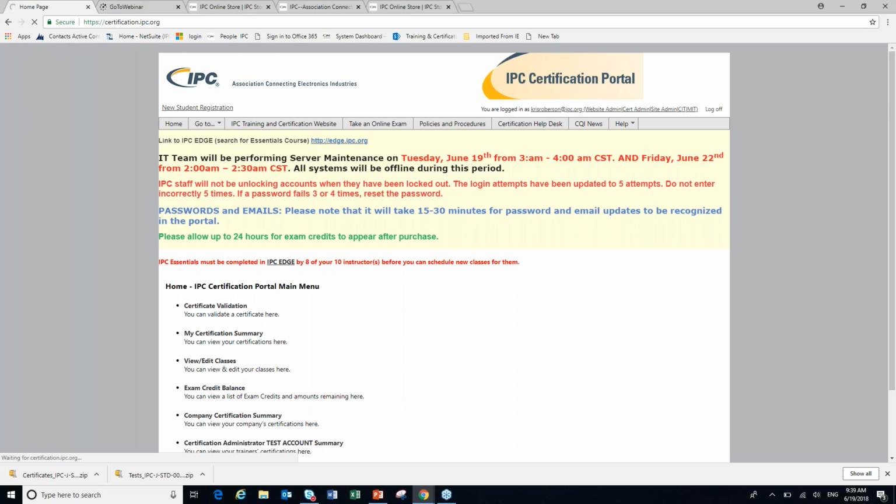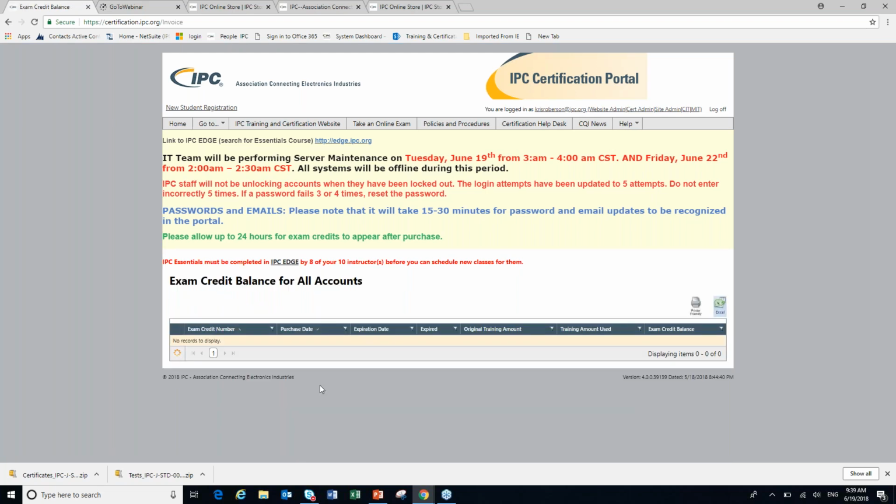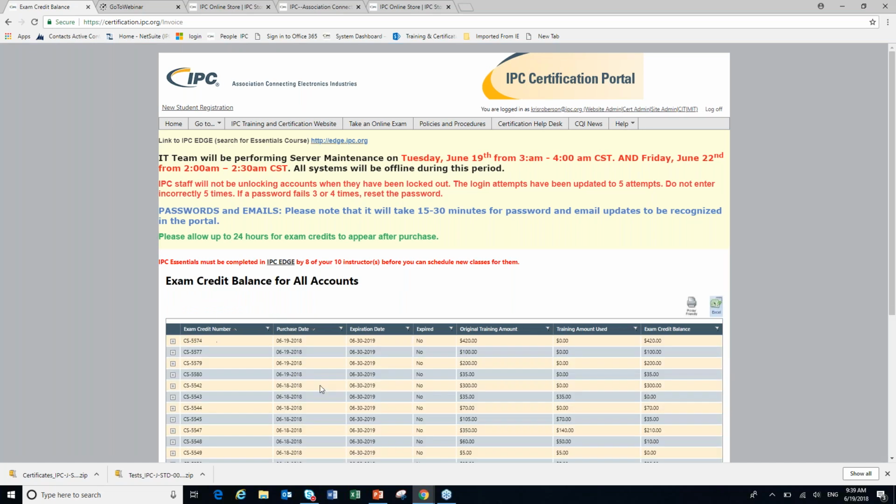This is just like opening up the view edit classes. When I open up exam credit balance, it loads all of those credits. You should not be seeing delays like this. I'm not sure, but we did work to improve our speeds. That's why we stopped instant communication with our database. That was delaying our speeds a lot.